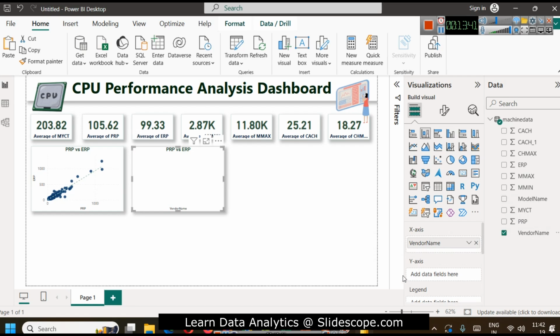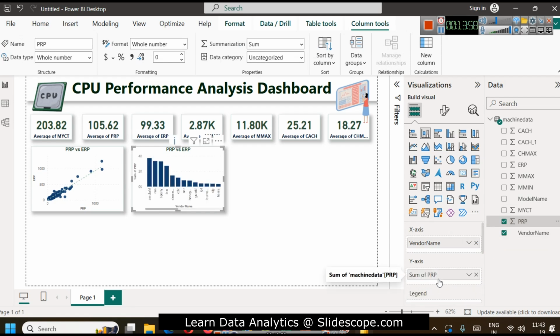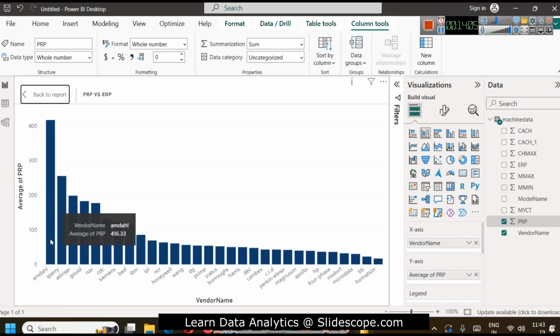So we are selecting the vendor name, and on the y-axis we can bring some measure of PRP. The measure can be average value, sum, minimum, maximum, whatever you want to do. Since we are doing average here, we will use average values. By average value you can see for different brands like AMDAHL has 416 performance, Sperry has 254.92, Advisor has 198, and so on.